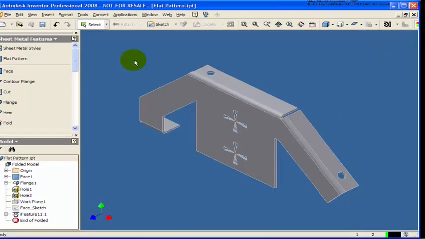In this lesson, we're going to cover how to create and edit a flat pattern from a folded model, and we'll also take a look at how to go back and create a flat pattern from a rolled part. We're going to start off by working with a file called flatpattern.ipt. It can be found in your Chapter 10 exercise folder.